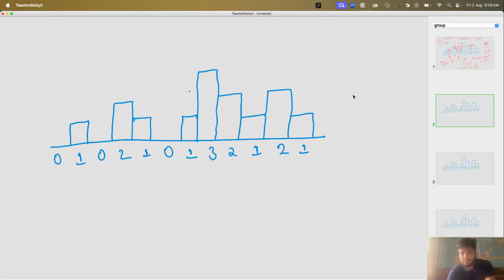Okay, so now we will go with the better approach. So what we are doing for a particular ith index is checking: give me the left max, and for the right, give me the right max.